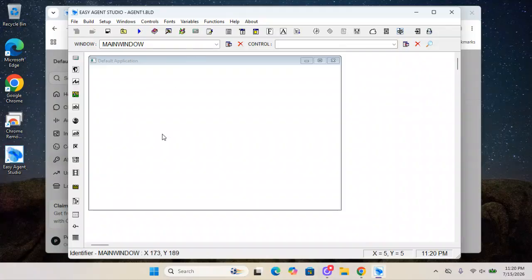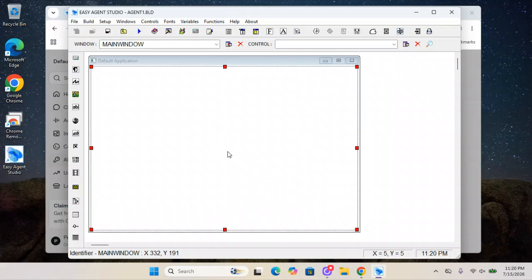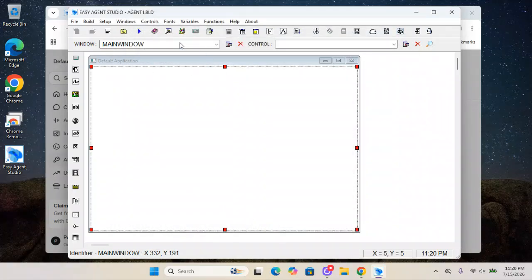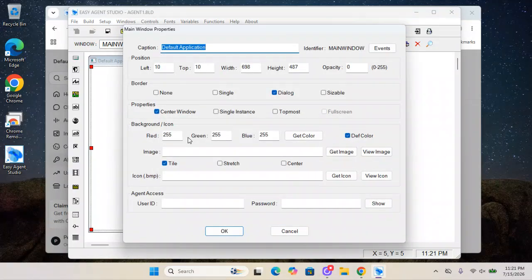When you first open up your project, you're going to have a main window. And we're going to right mouse click. That's the sizing properties for the window. And if you double left mouse click, you can go into the property pages. Or if you want to, you can select main window here and go into the property pages by doing that. So I'm going to call this my first.